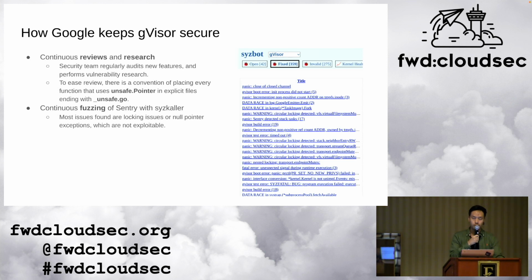At Google, we do continuous reviews and research, we audit new features, and we perform vulnerability research. One thing I like is that there's a convention of placing every function that uses the unsafe pointer in explicit files called unsafe.go. And this eases the review because the reviewer knows which files to carefully audit. Of course, not only do we take gVisor manually apart, we also have automatic fuzz testing. We use Syzkaller for that, also by Google, to detect issues in Sentry. However, most of the issues found are locking issues or null pointer exceptions, which are not exploitable.